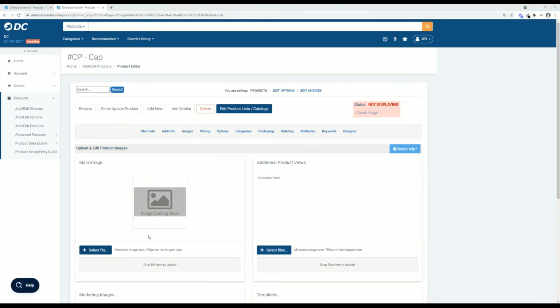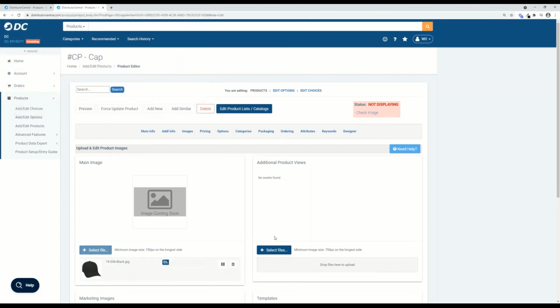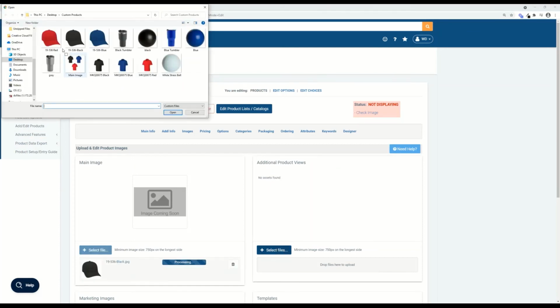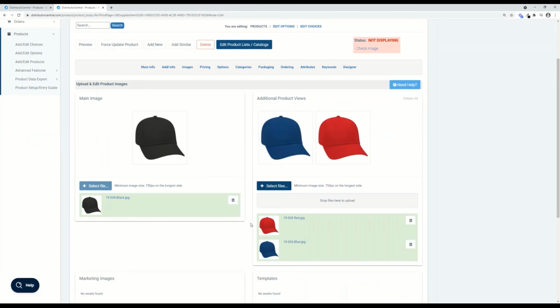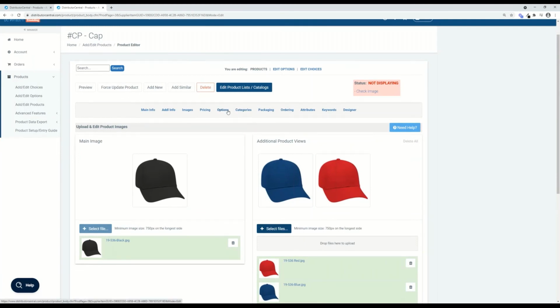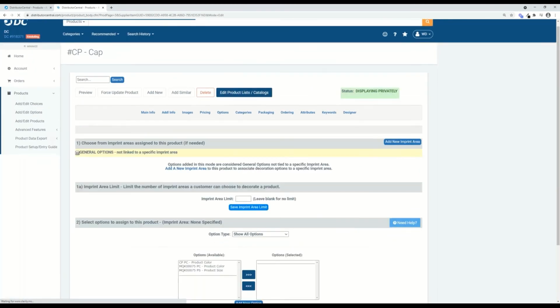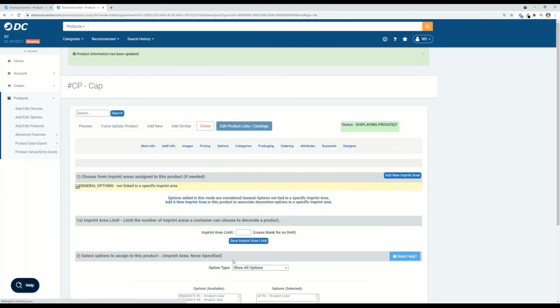And once again, this time I'm going to use, let's say I want black as the main color. So I'll use that. And then I'll select the additional colors over here. Whereas last time I did a collage of all of them and then I just listed them over here. So either way will work. Then I'm going to go to options. Now that I'm in options, I'm going to grab that CP product color, move it over, hit save.